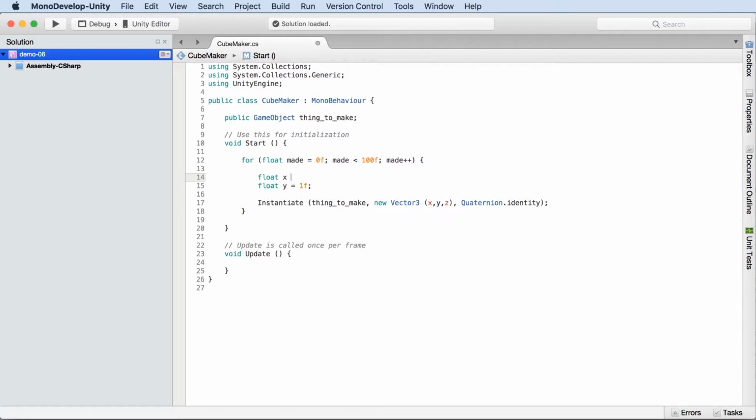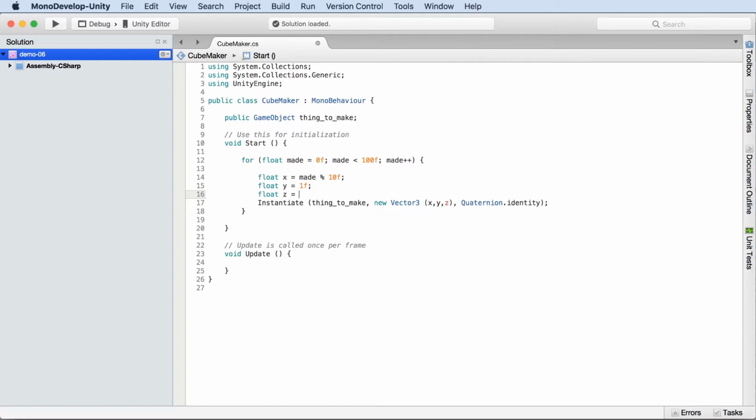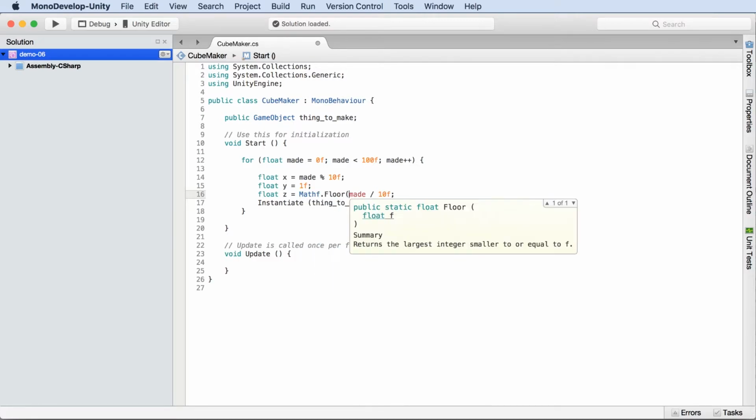For the x-axis, or the rows, we want this to count up 0, 1, 2, 3, 4, 5, 6, 7, 8, 9, 0, 1, 2, 3, 4, 5, 6, 7, 8, 9. So essentially, we need to take the number made modulo 10. Pretty simple. For the z-axis, we want to create columns. So again, we need to count from 0 to 10, but we need to do that more slowly. And so we can just take the number made, divide by 10, and we want to take the Mathf.Floor of that value.